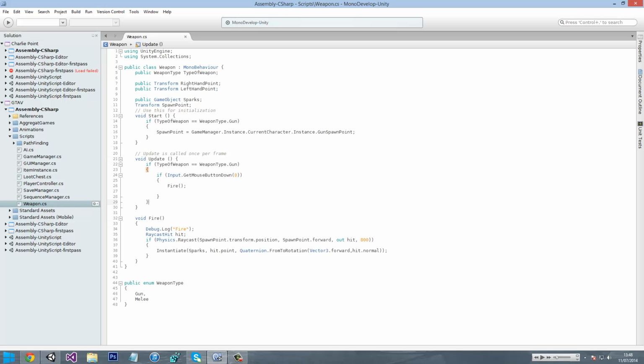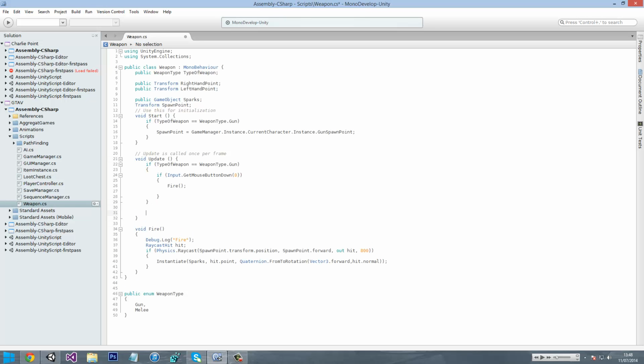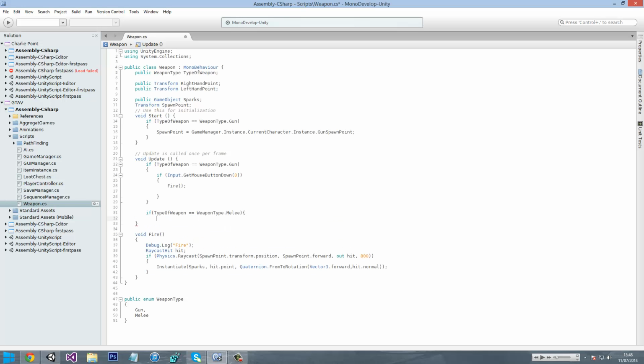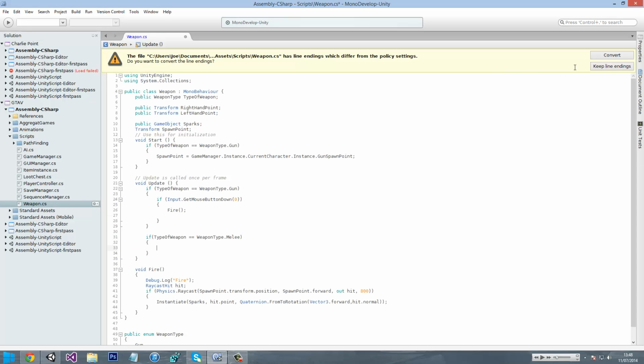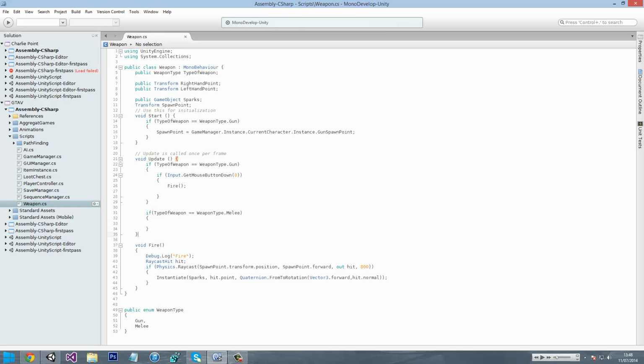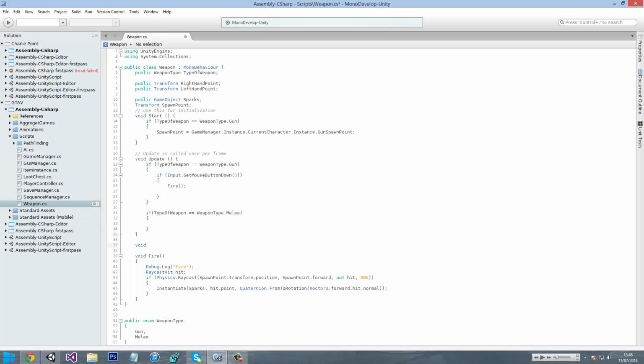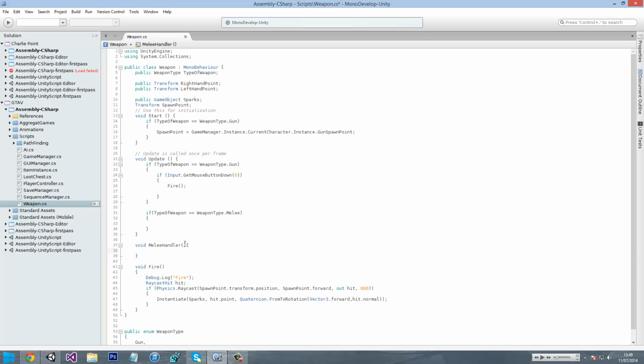go in Update, go if type of weapon is equal to WeaponType.Melee. Open a code block. We want to create a new method, so method MeleeHandler, yeah, why not, that'll do.